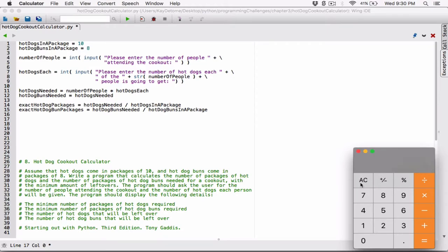an even number. Now, if there are 5 people coming, and they are getting 2 hot dogs each, that means that I need 10 hot dogs, right? In that case, if I need 10 hot dogs and there are 10 hot dogs in a package, to know the number of packages I need to divide 10 by 10. And that gives me 1, right? So there are cases where I don't have anything after a decimal point.